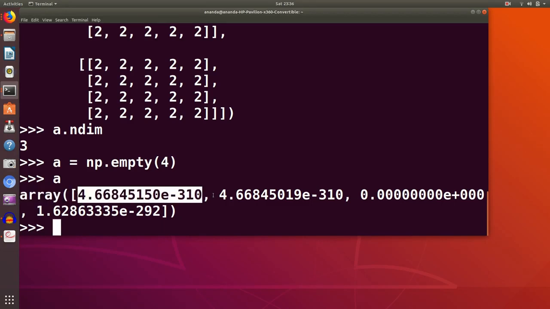But that's not really guaranteed. The values you have here depend strongly on which particular version of the OS you're using or the interpreter you're using, because in principle you could have just 4 random values of this size because you have not initialized anything. But by default the empty array is produced with a dtype of float. So after this you can actually assign elements to it.